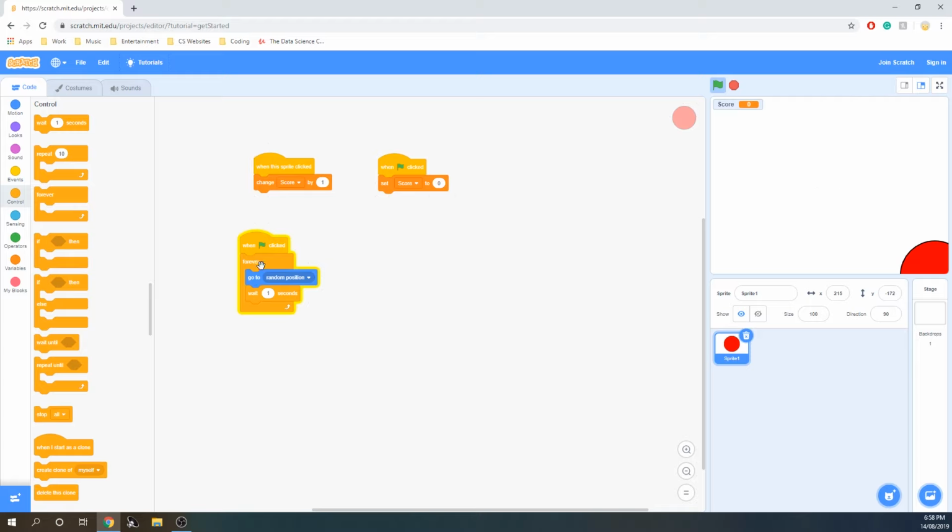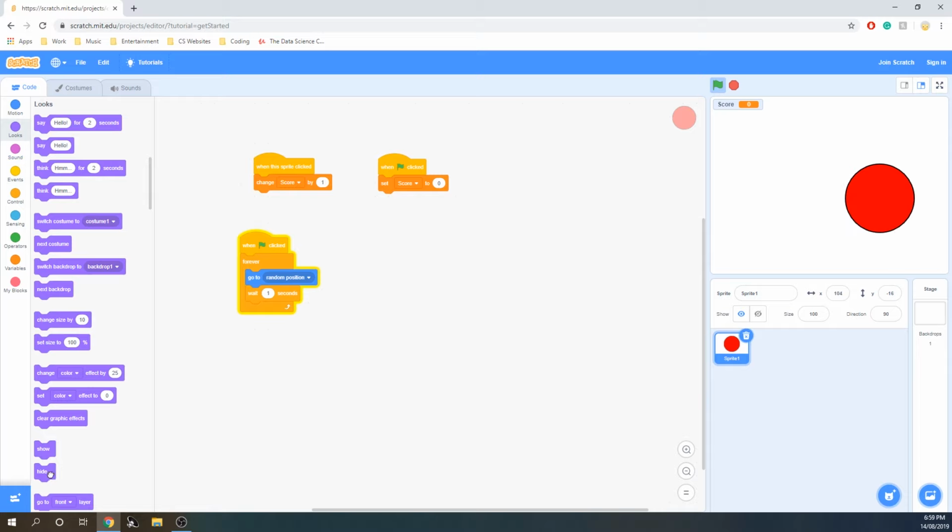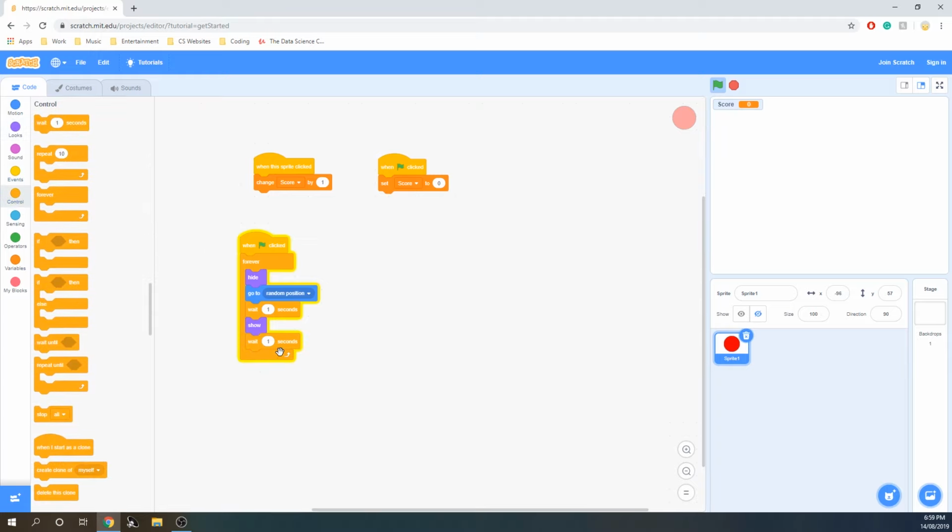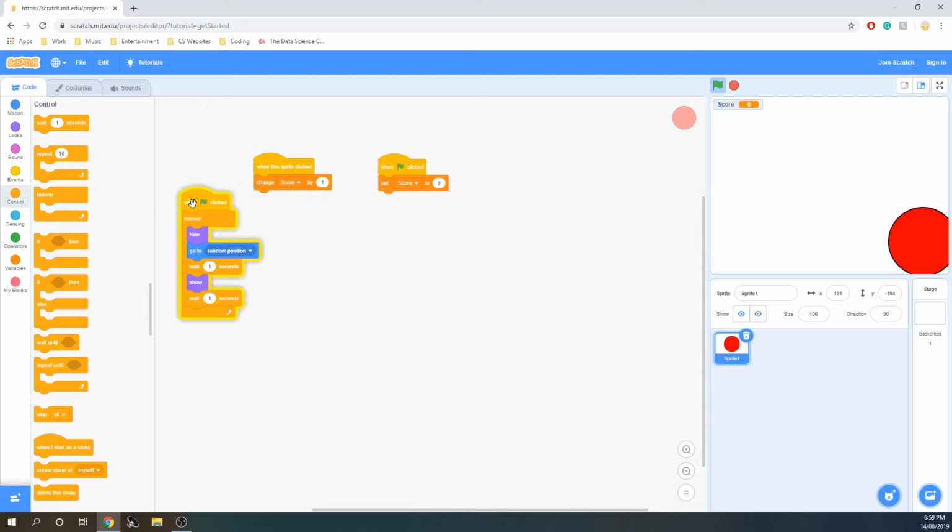We'll say move around forever, but we'll also make it hide. So we'll go hide, pick random position, and then show. I might put it like that. Oh, okay, I like that. Now, it's going very fast, so maybe we'll put another wait in there. There you go, I like that. So now we've got sort of the basics of the game, where you click it and it goes away.